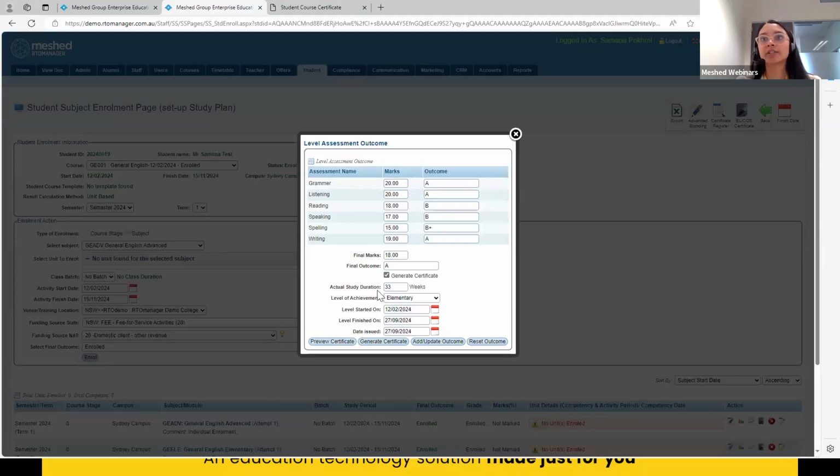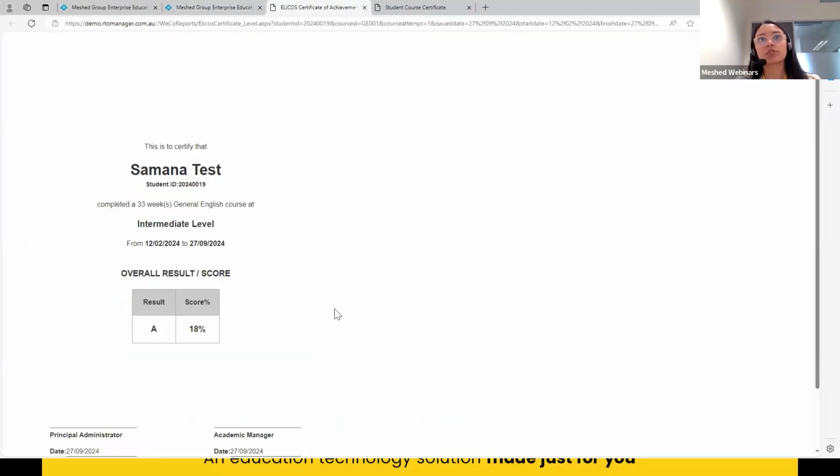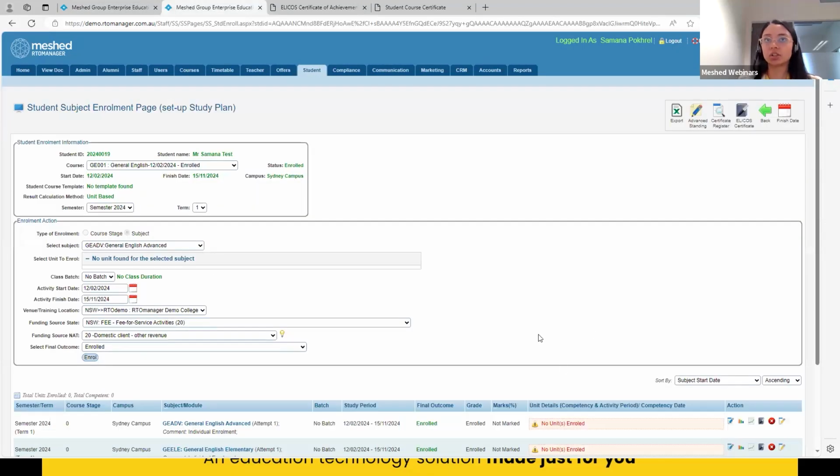Once you specify all of these, if you click on generate certificate, it will further extend this pop-up with additional details such as study duration and level of achievement, which are all modifiable or editable. By default these will already populate the information based on these study periods: level started on, finished on, all of these. You are able to modify them, for example, intermediate, upper intermediate, and so on. Then you can proceed to preview or generate the certificate similar to how you did for WET. I'm just for now previewing the certificate to show you as an example of how these are generated.